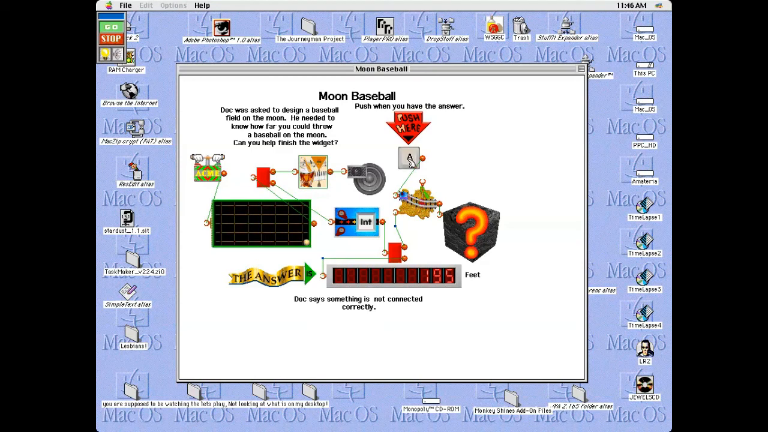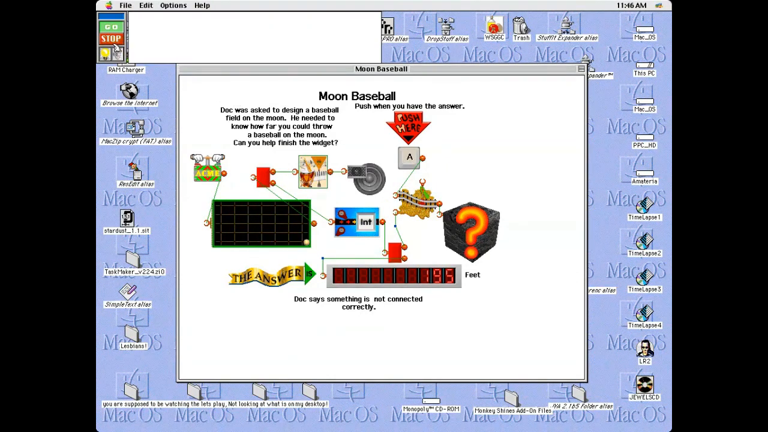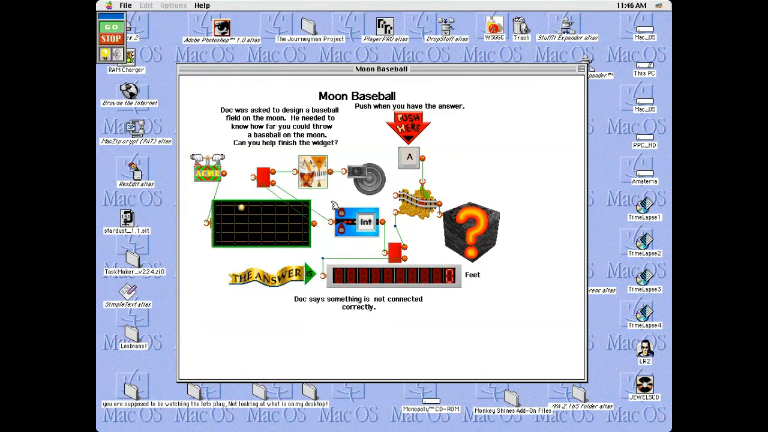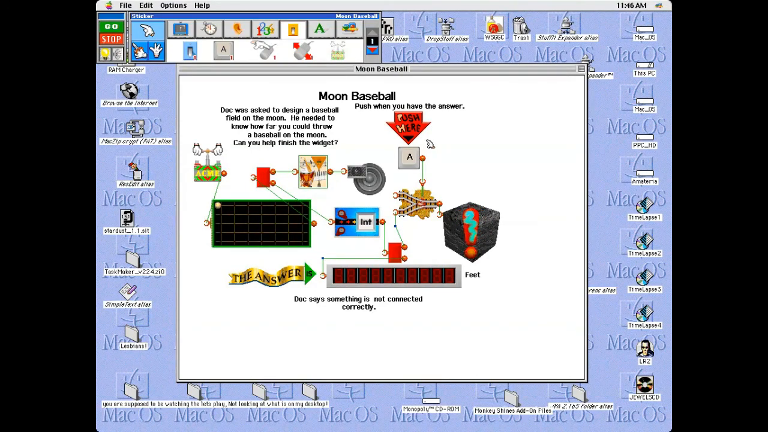Wait, hang on, Doc says something is not corrected correctly. Oh, come on, the A key is attached to the wrong input. It should be the toggle so that a numerical value can pass through the bottom track. Whatever. About bloody time.